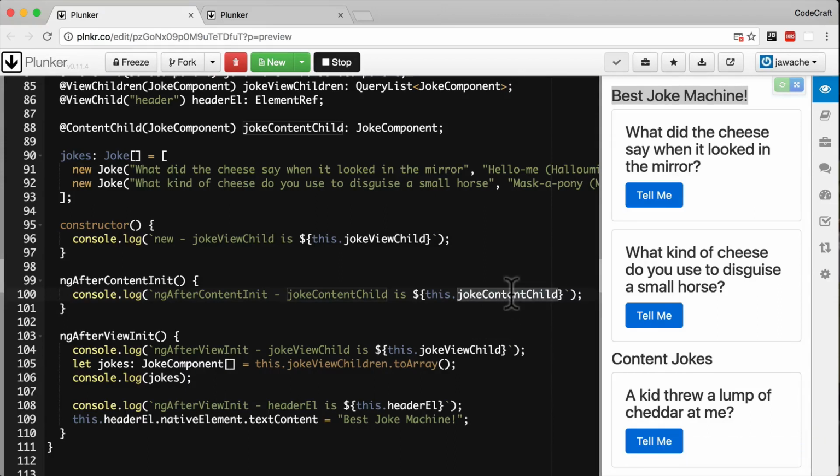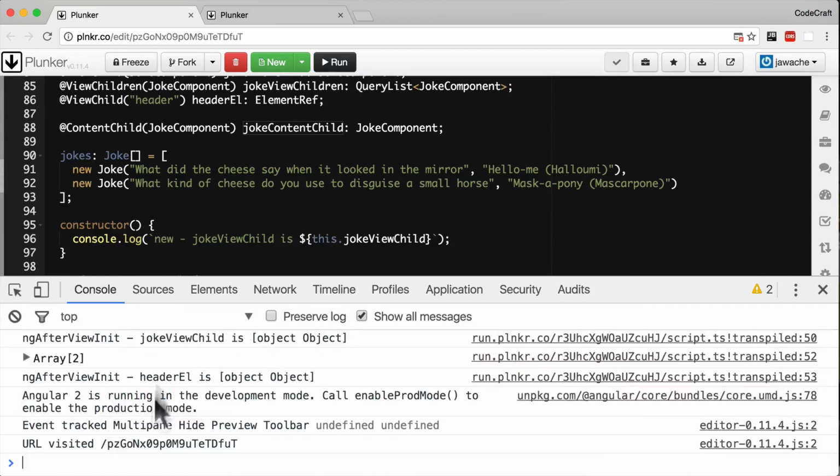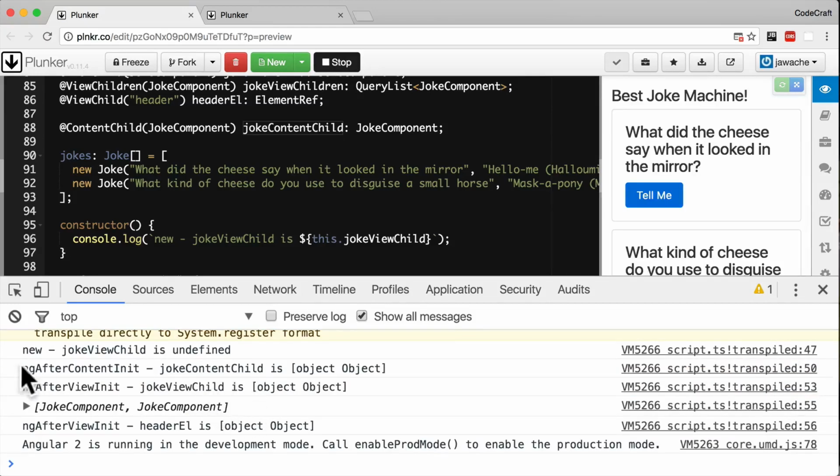So again, just like the view child, if we log the joke content child in our constructor, it would again log undefined, since it's not actually initialized at that point. Content children are only visible by the time the after content init lifecycle hook has run. So if I inspect element, we stop, run, clear the console and run, we can see here the joke content child is set to something in the ng after content init hook.